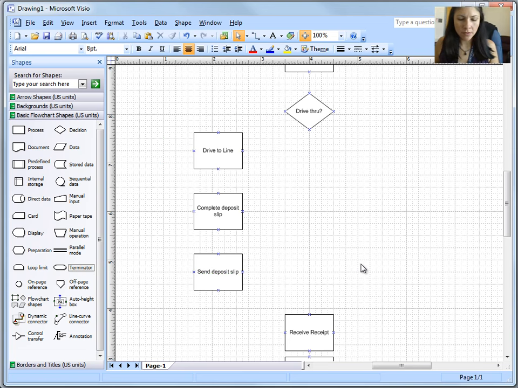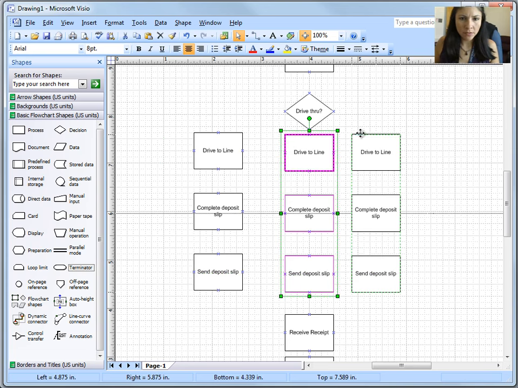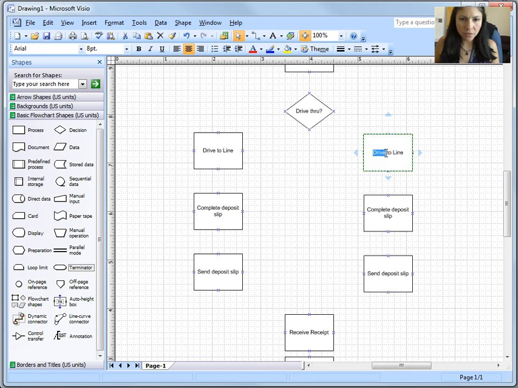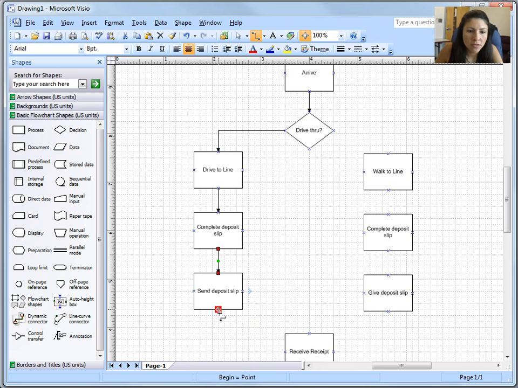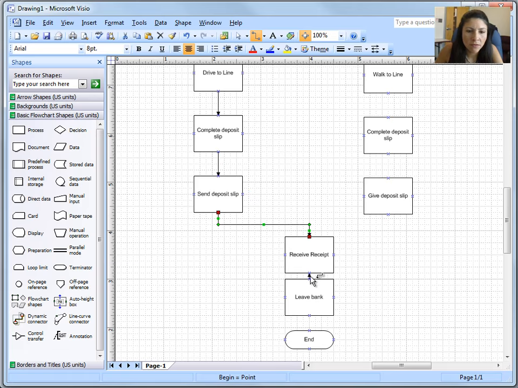I'm going to copy those three. And instead of driving, I'm going to walk to line. And instead of send, I'm going to give. So once you have that, the way to connect is easy: you go to the connector tool, double click, and then go from one shape to the other one. Very easy.